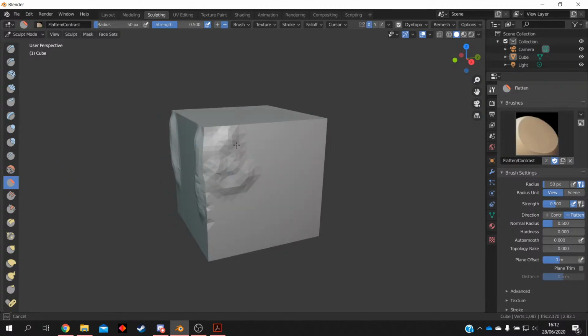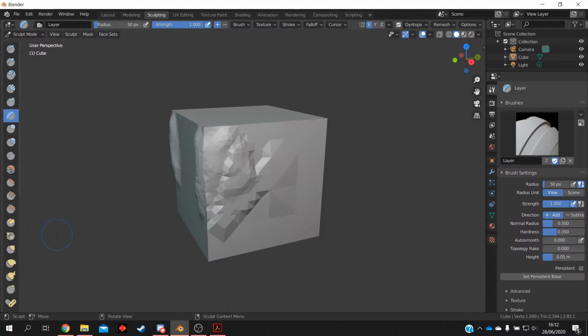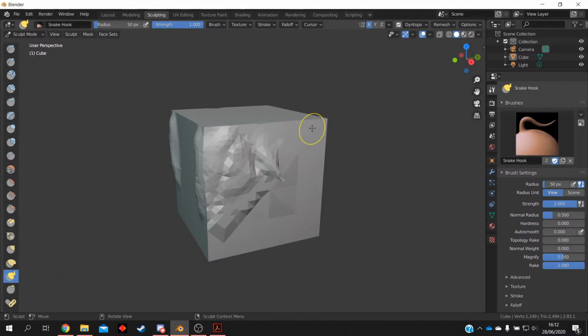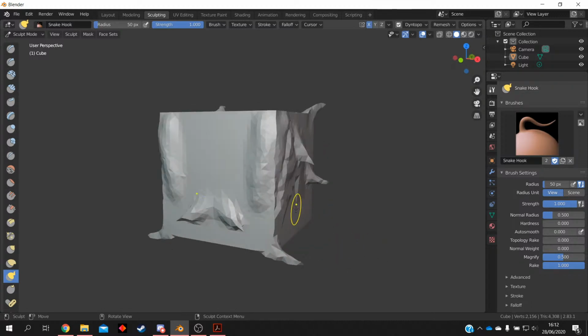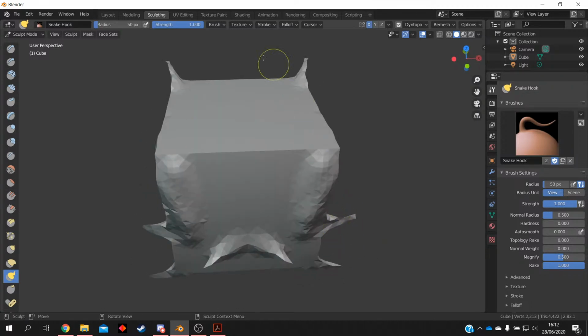I'm not going to go over this now, but there's something called sculpting, so you can do all kinds of cool stuff, like this weird thing. I'm not good at sculpting, if you can't tell, but I'm going to explain it later on.